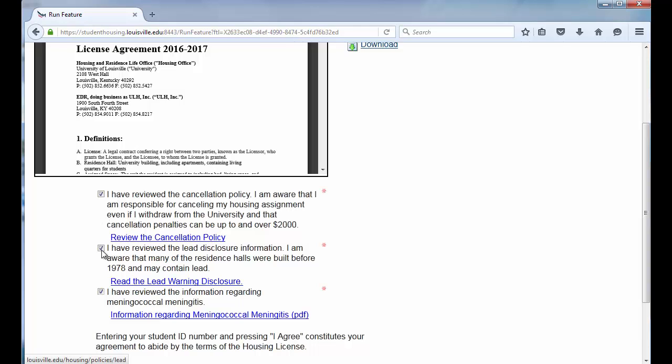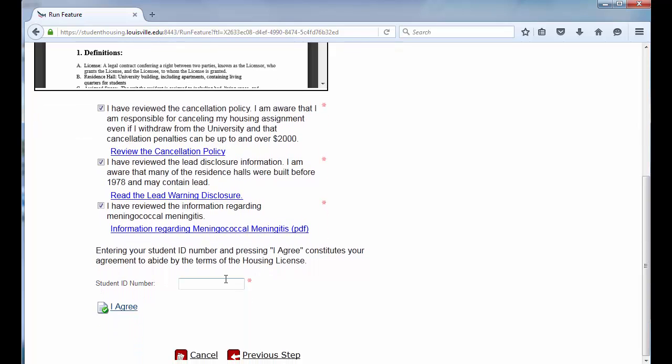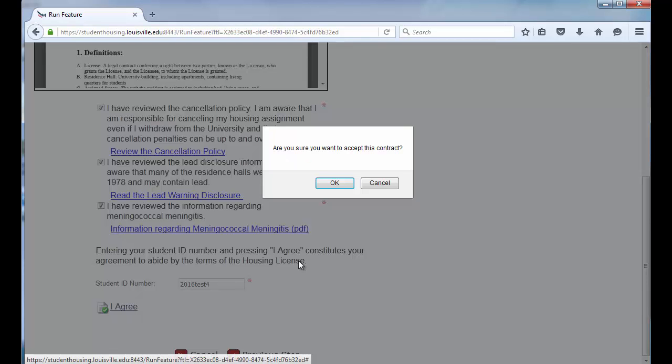Once you've reviewed the information and checkmarked the boxes, scroll down to the agreement form. By entering your student ID number here and clicking on Agree, you will be held to the housing license. Enter your ID, click on I agree. It will ask, are you sure you want to accept this contract? Click on OK.